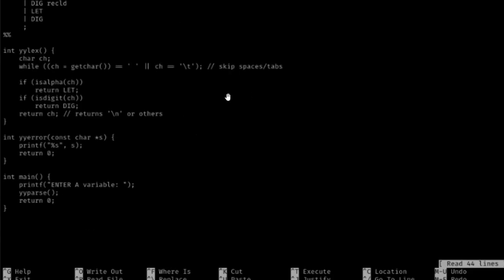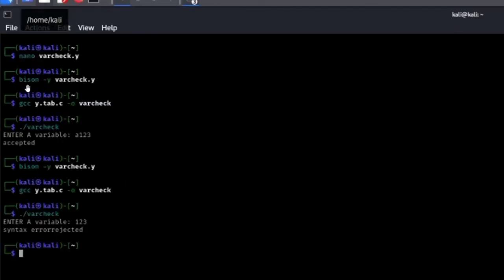After editing, you press Ctrl+O to save or write out, then enter to confirm the file name, and Ctrl+X to exit the editor. Now compile and run the program. First give the command bison -y filename.y. Here Bison is the GNU version of Yacc, yet another compiler compiler. It reads grammar rules from a Yacc file and generates a C file that can parse input based on those rules. -y tells Bison to name the output file as y.tab.c for compatibility with Yacc. var-check.y is the input Yacc source file you wrote which contains grammar rules and C code to validate variable names.